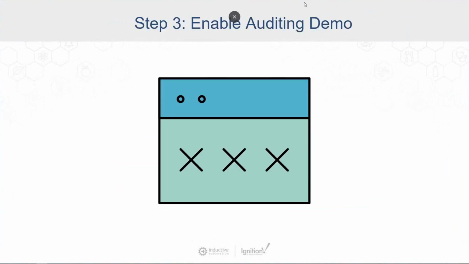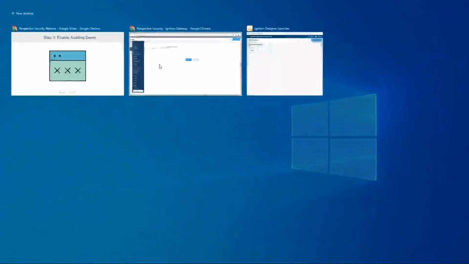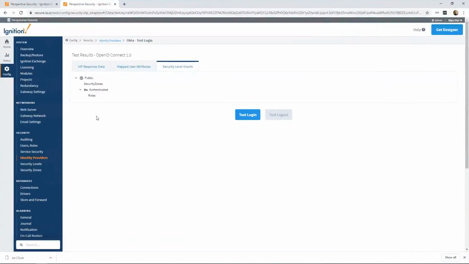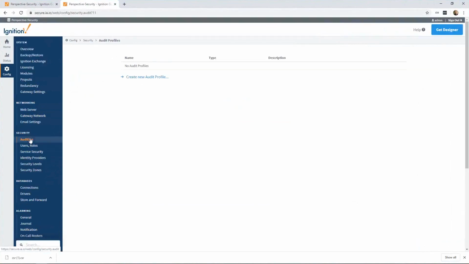So to demonstrate that, I want to give you a sense of how you can go from scratch, how you can get that working. I'm going to come back here to our gateway interface. And on this server, under security, there's a bunch of security-related settings. We talked about the identity providers already there, and you can see there's auditing here. And so this is where we can create an audit profile.